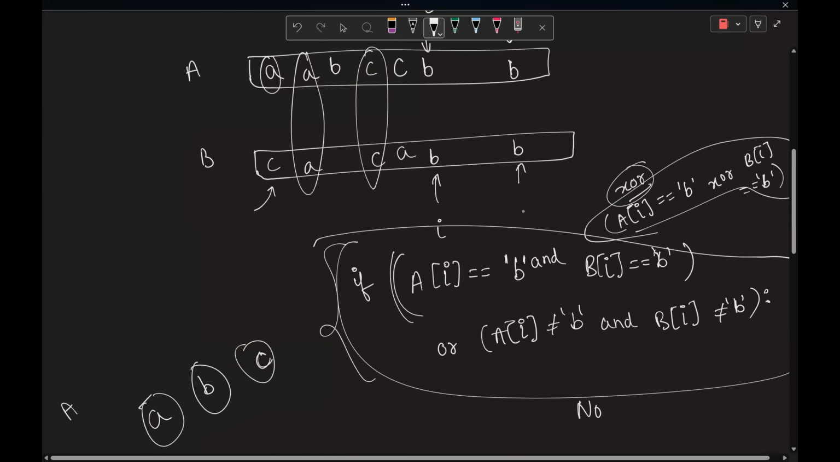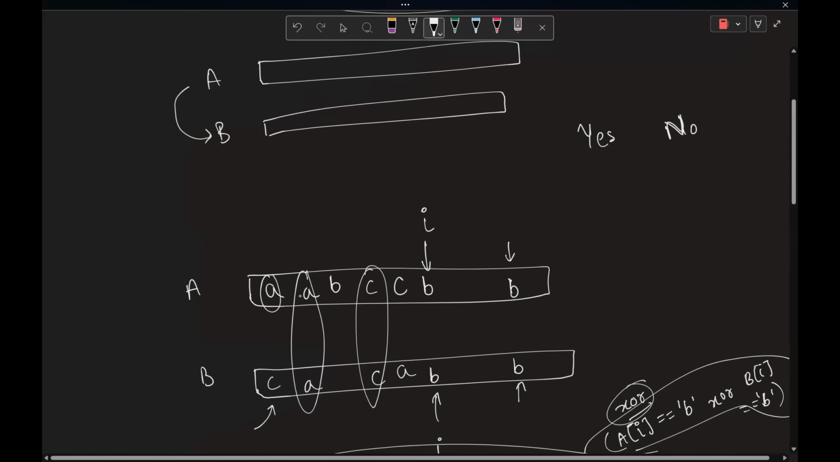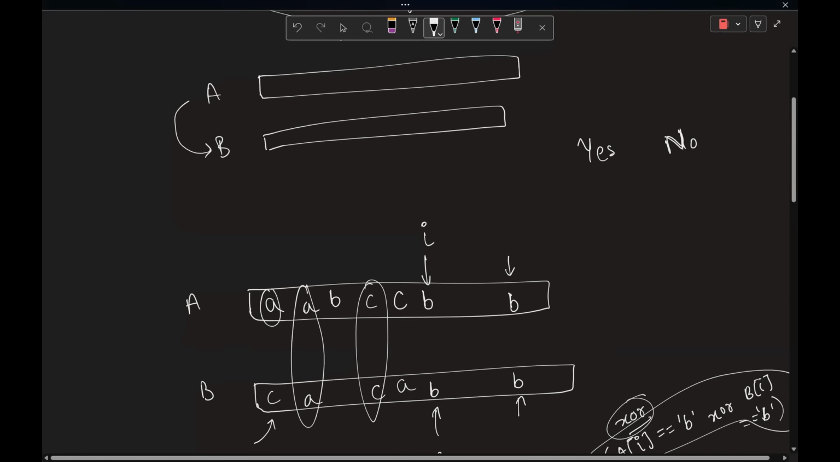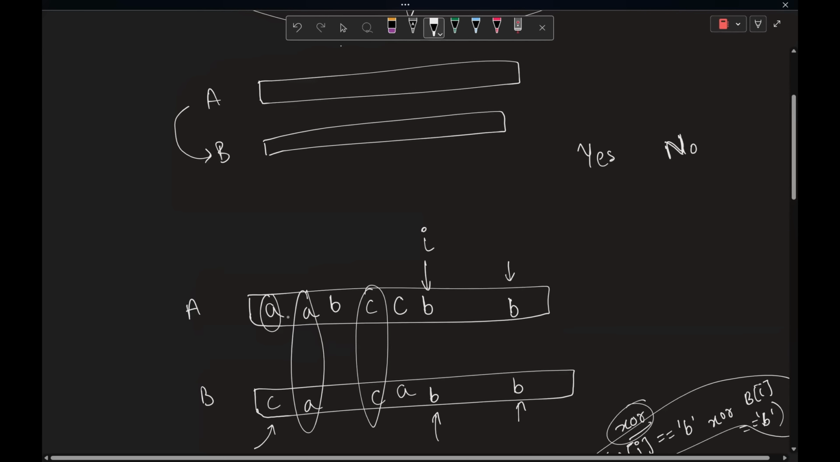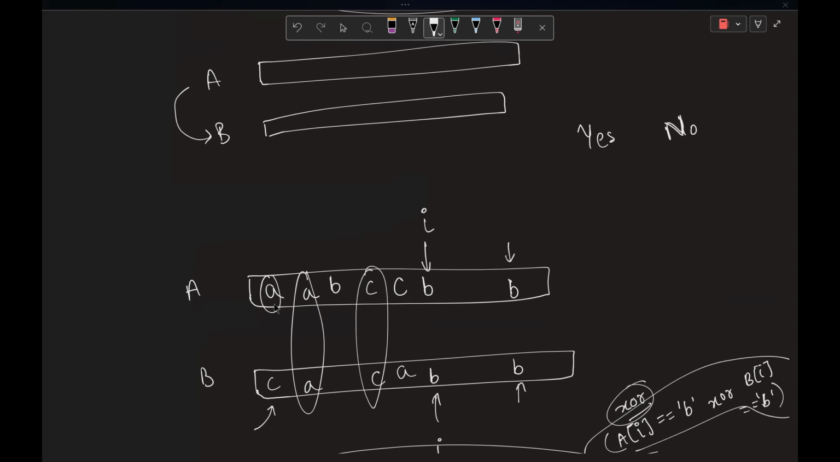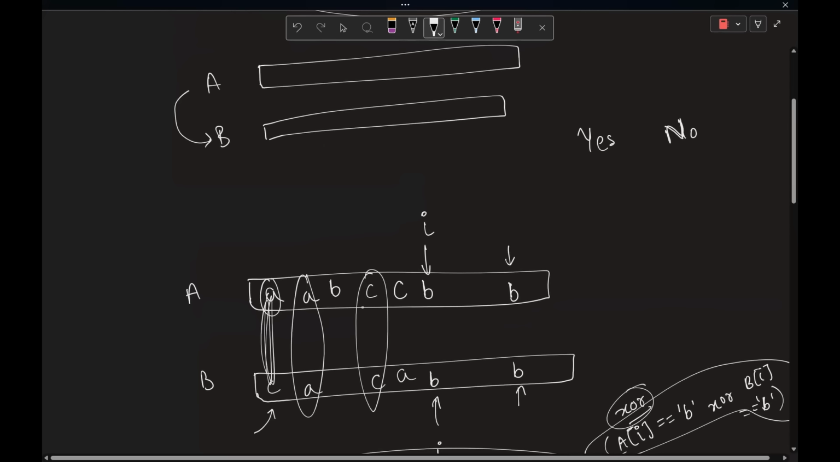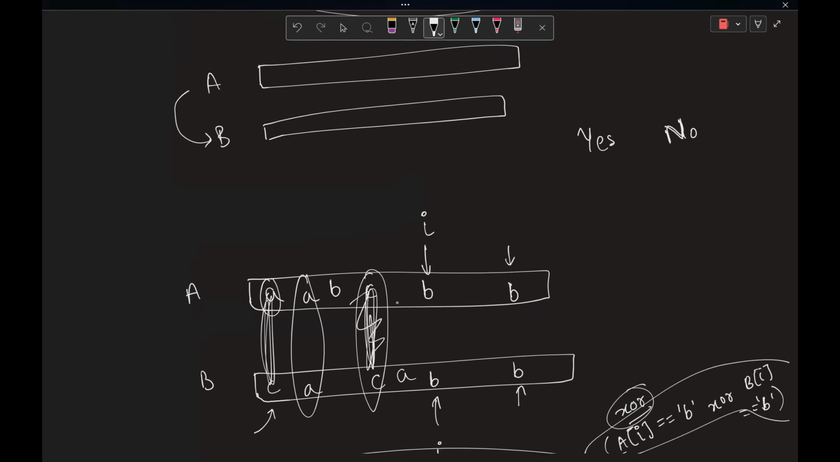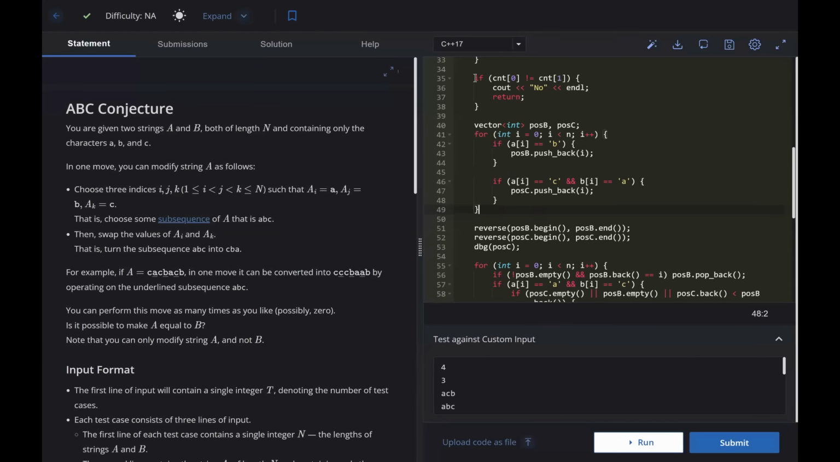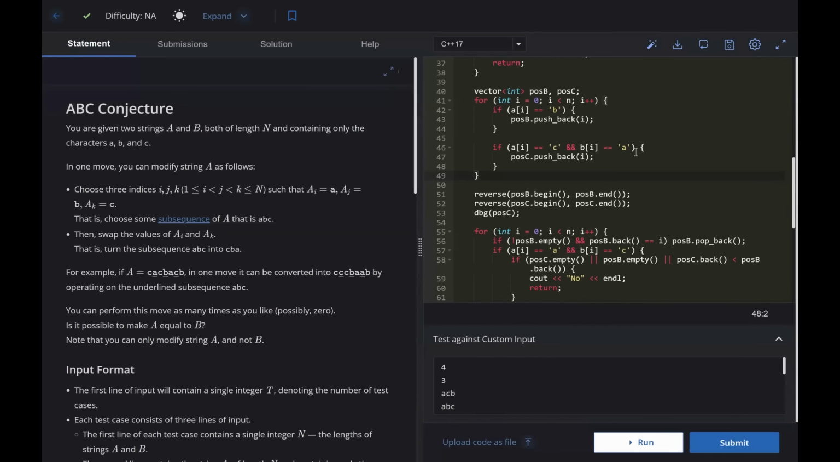If you remember in the logic, we had been talking about how you cared about all the AC pairs, where you have A in the string A and C in the string B. And you cared about all the CA pairs, sorry, not this one, but these pairs, where you have C in the string A and A in the string B. And you care about all the BB pairs where you have B and B in both the strings. So for that, I stored the CA pairs and the BB pairs in posB and posC, basically two vectors with these two names.